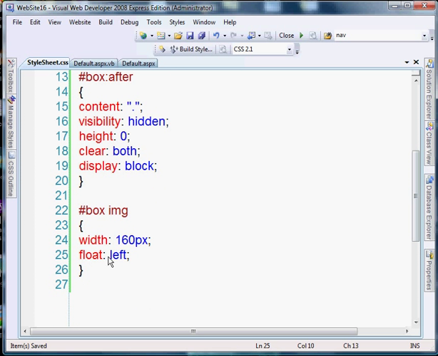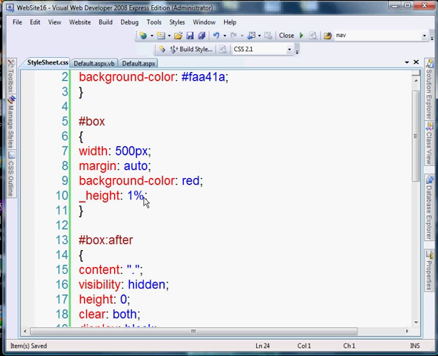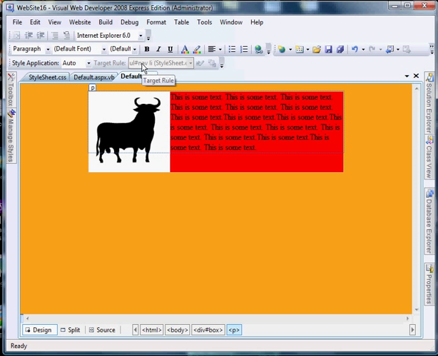In our image, all we did was float it left, and we took it out of the markup. And then, in order to compensate for older browsers, we added this hack. Underscore height is 1%. And this is interpreted the same way modern browsers interpret minimum height. So, now you can contain all your floats and you don't need to add any extra markup into your HTML.